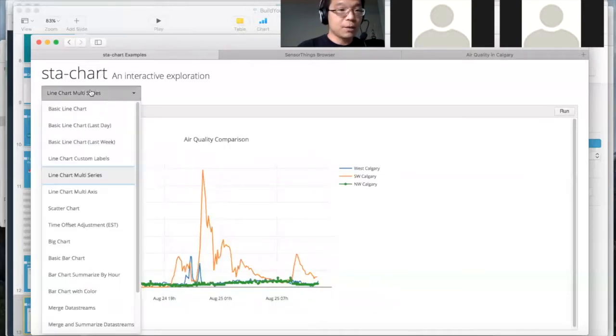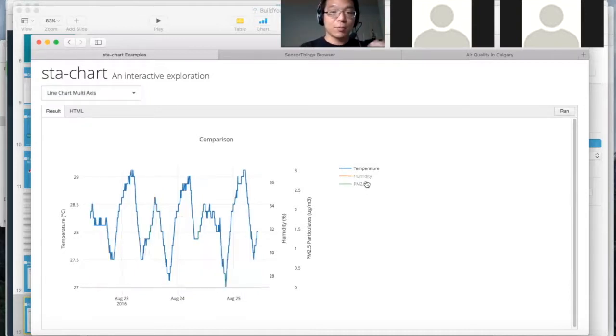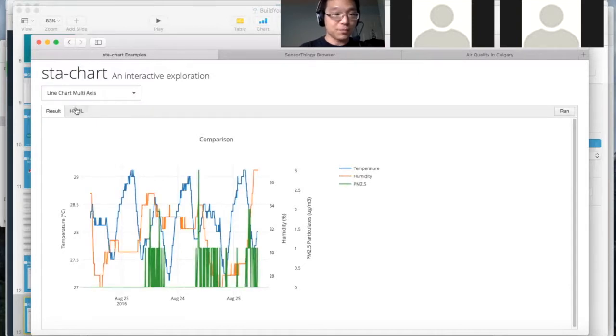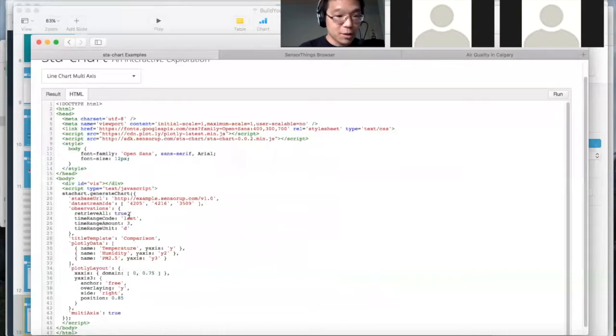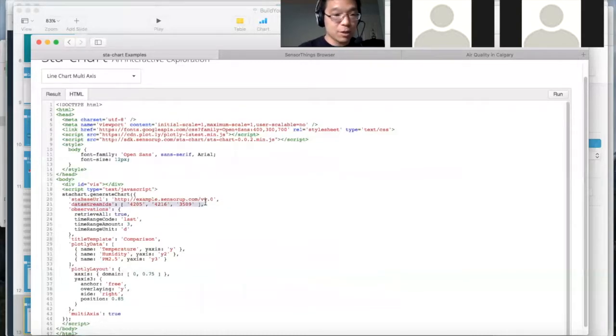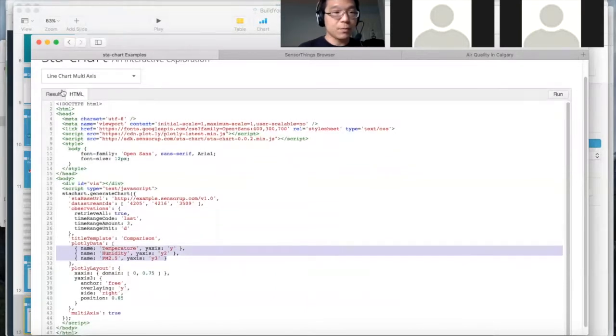Okay. Next one, multi-axis. If you have 3 data streams but they have different observed properties, that's how you can use it. So something like that, you can have this. Of course you need more code for this, but just a little bit. Again, the data streams are an array, and here you can do the layout, and here is how you set up the y-axis. Okay. Next one.